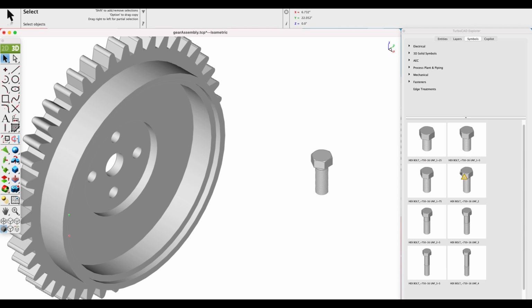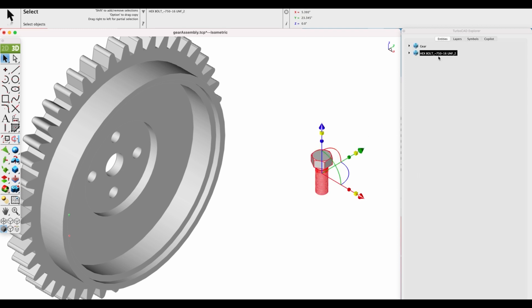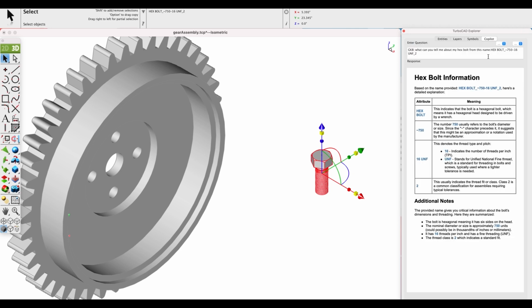Now if you have any need to find out better explanations of the naming convention, just go ahead and pick the name of the part and go over to Copilot and ask it to tell you about that naming convention. In this case, it'll tell you that the bolt diameter is 0.75. It also tells you the number of threads per inch, and it's a Unified National Fine thread.